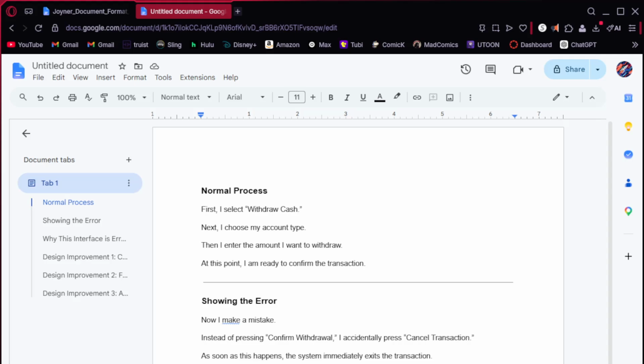Hi, my name is Brooks Bryant, and I'm going to demonstrate an interface that is intolerant of user error. I will simulate an ATM interaction, show a common mistake, and explain why the interface is error intolerant. Then I will suggest 3 design improvements using principles from our course.